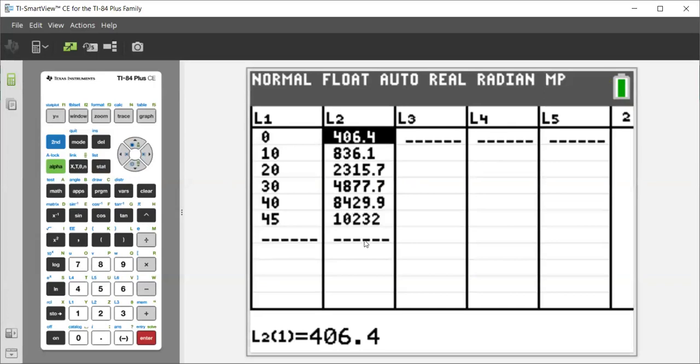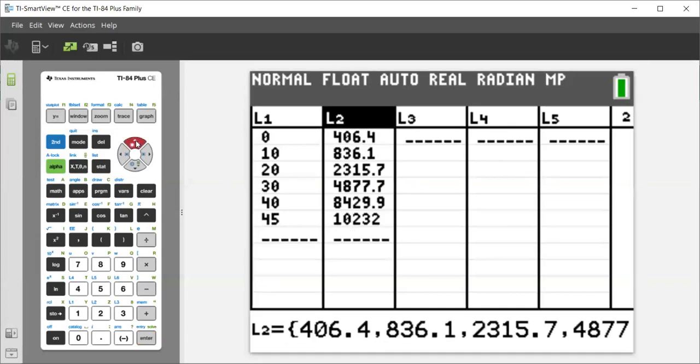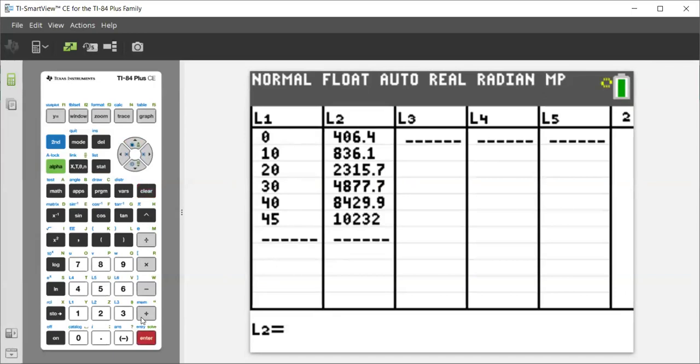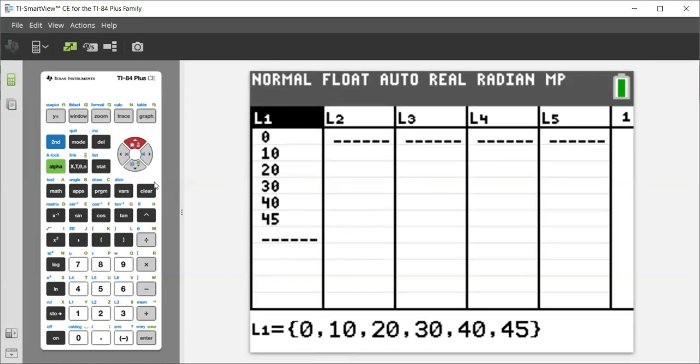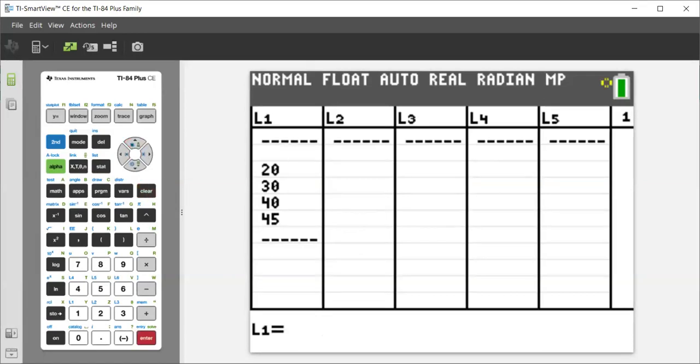Now, my calculator has something in from a different problem, so anytime you need to clear out an old list, you highlight the top there where it says the name of the list and then hit clear and then enter to actually run the command. Do the same thing on my first one. Go up there and highlight the name, then hit clear, followed by enter.